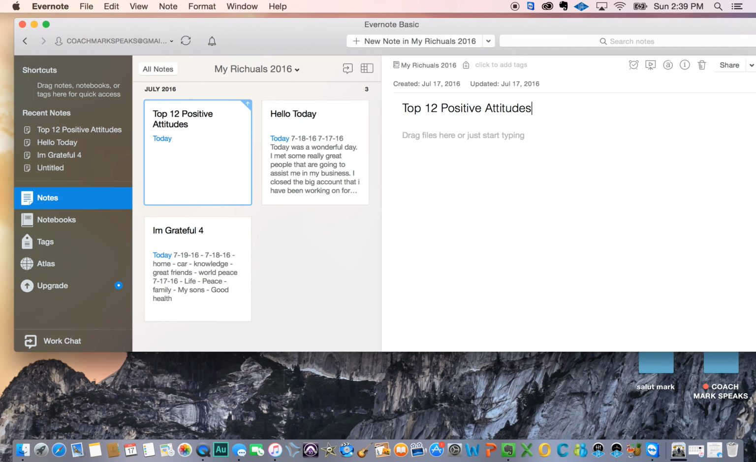So, have you ever noticed how, if you woke up and said, man, today's going to be a bad day, it ended up being a bad day? So what we're going to do is set the intention from the beginning of the day to make sure that we have a really great day. So in here, he gives these top 12 attitudes that we should have every day. So I copied them down.